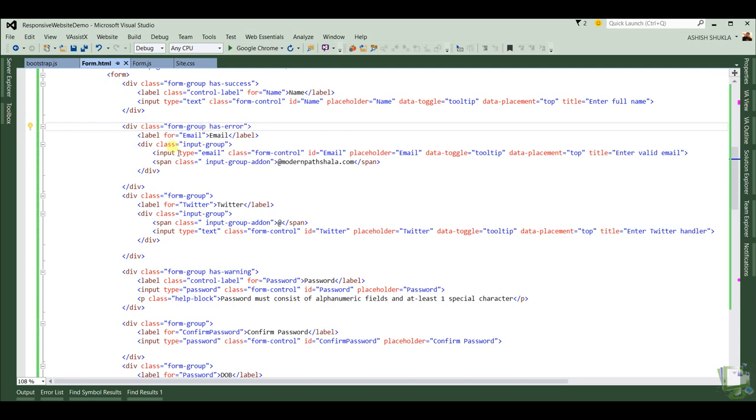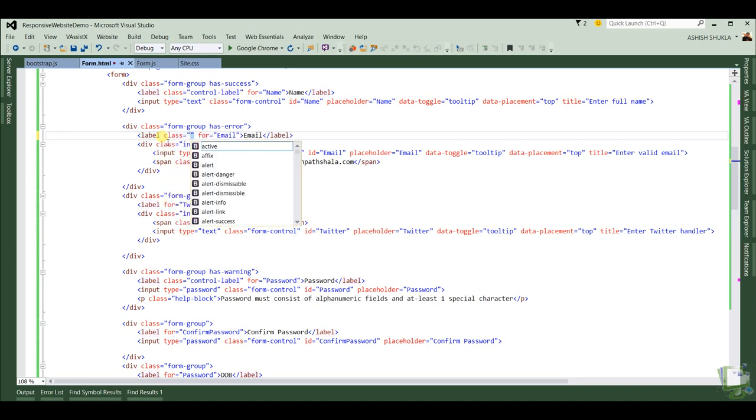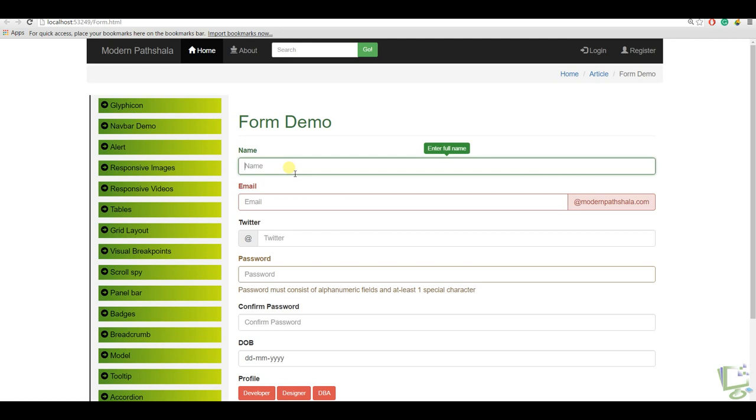Let's also add class control-label on the label associated with the email. Let's save changes and refresh our page. So now we can see that our name input is displayed in the success state and our email control is displayed in the invalid or error state.